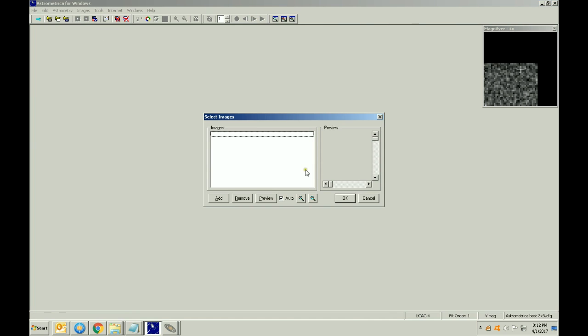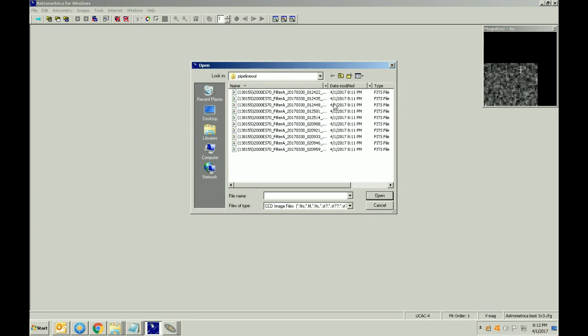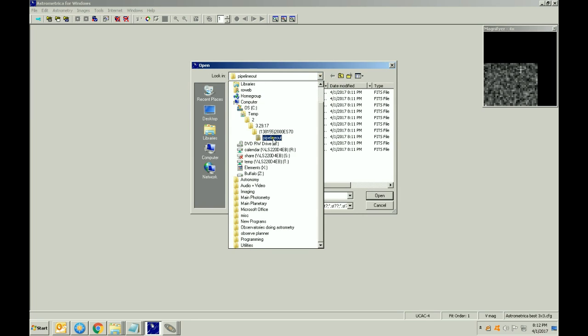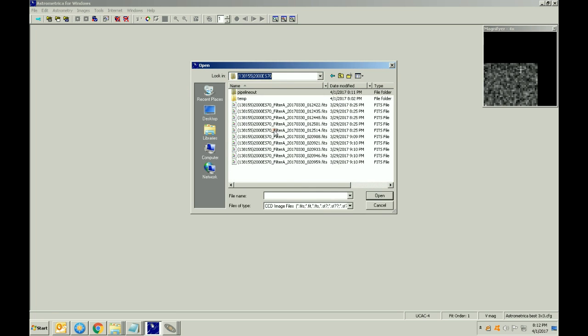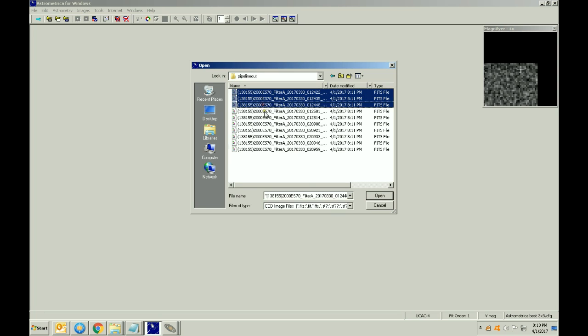Click on Stack Images, Add, and I just happen to have this in the default directory in Pipeline Out. Here's the raw images. Pipeline Out is where it's saved the calibrated images. And I'm just going to grab these first 5. 1, 2, 3, 4, 5. Open them up.